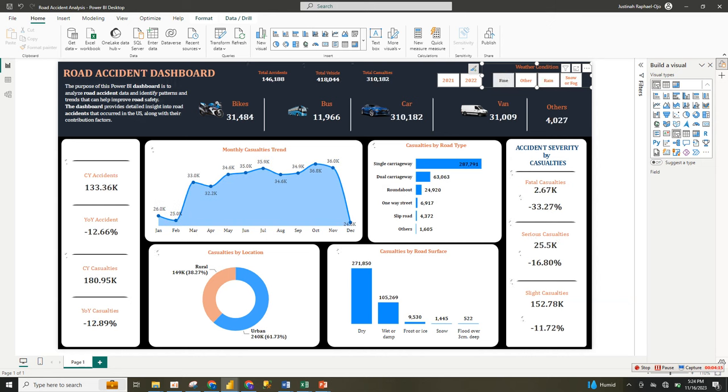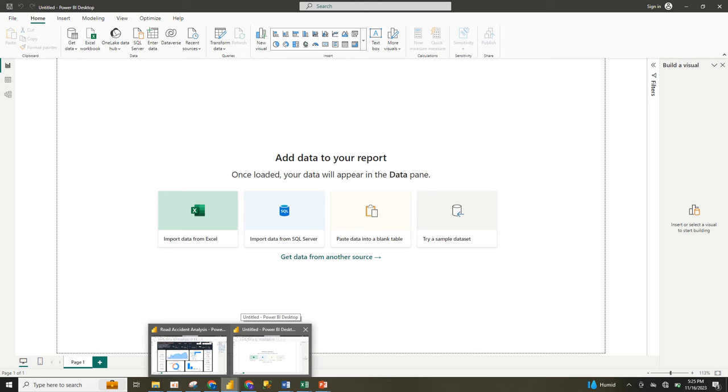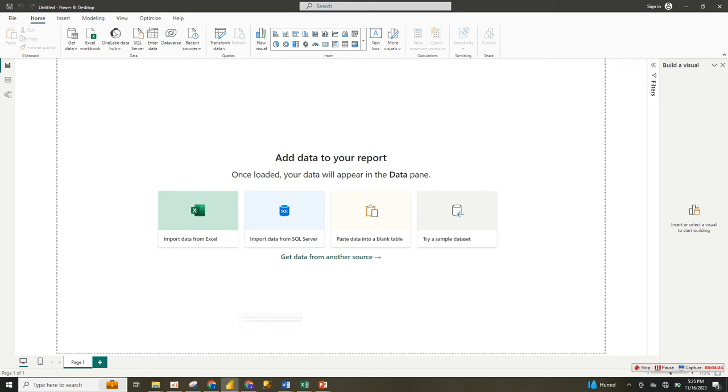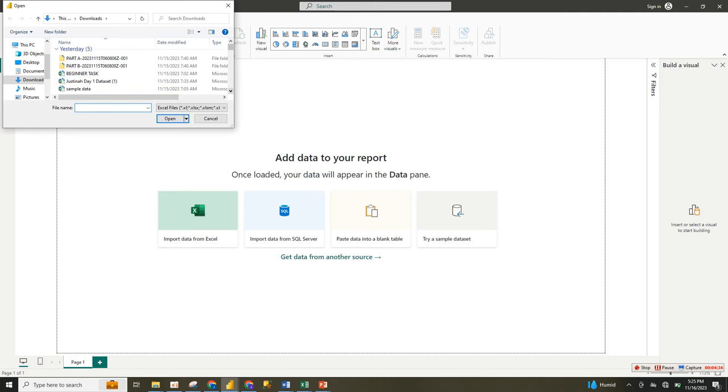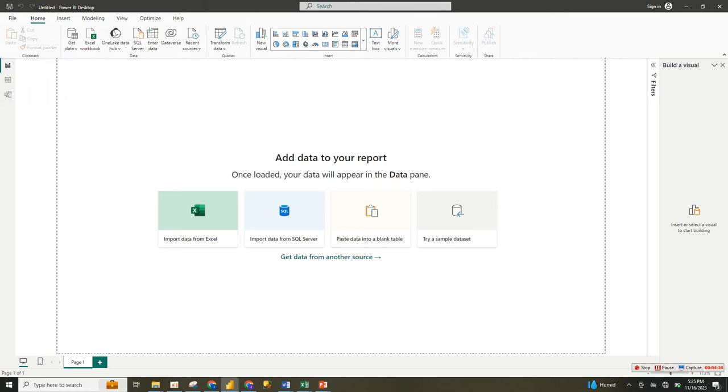So now we can start our analysis. Just download the data. The data link is in the video description. Just download it and let's explore this together. So import the data from Excel. I'm going to import this data now. Road accident. So I will import the data and load it.